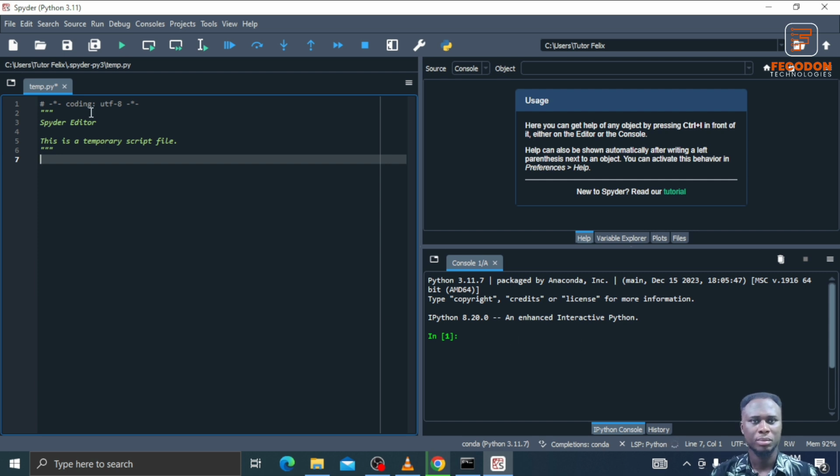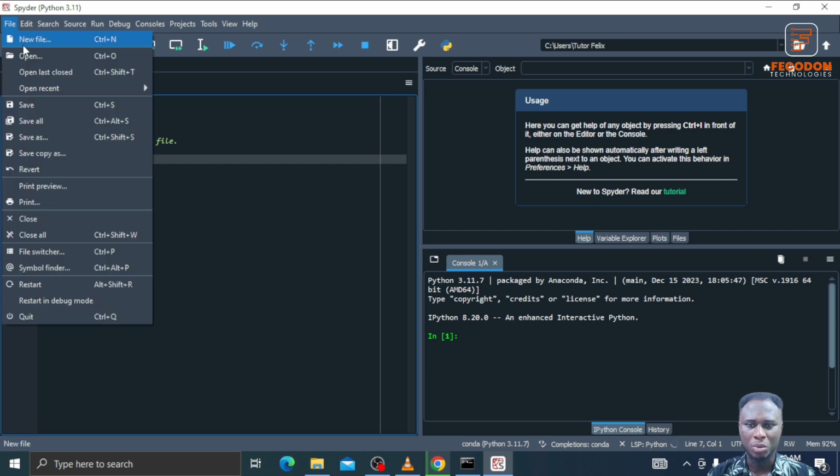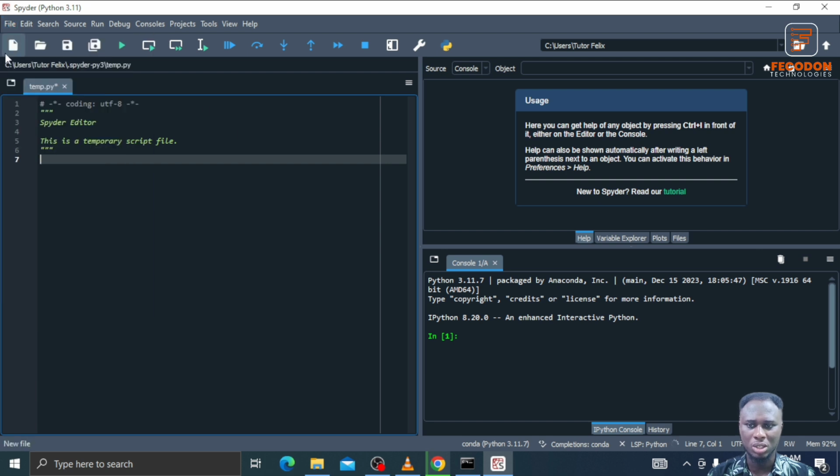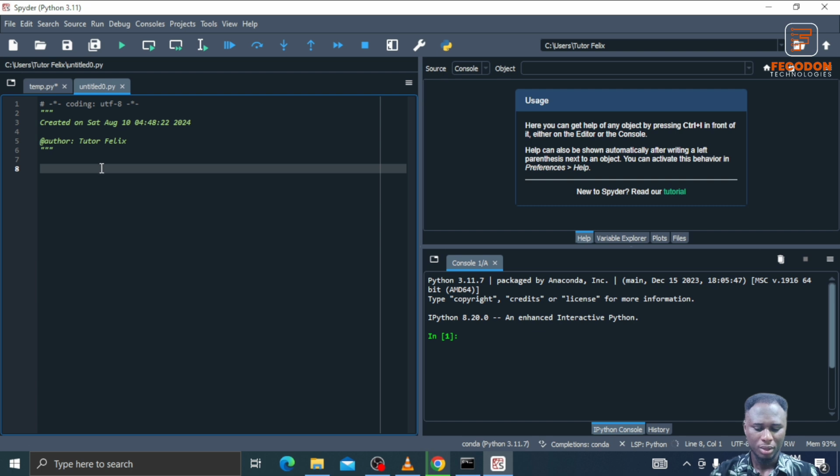Just like every other IDE, you have the File menu. You can create a new file or open an already existing file, and the shortcuts are here. I can click here to create a new Python file, which is this untitled. It's very easy to use. Let's run a little test now. I say this is Spyder IDE, and to run it, you just hit this run button here.